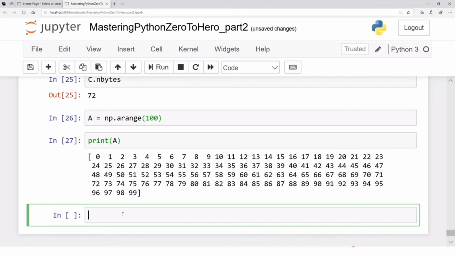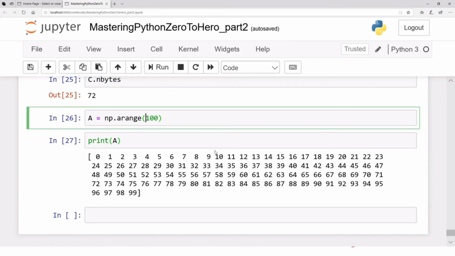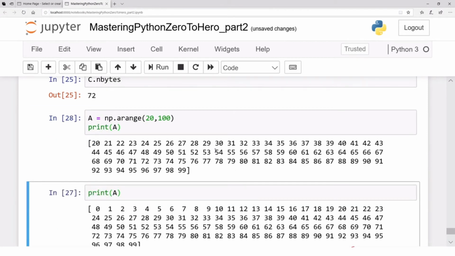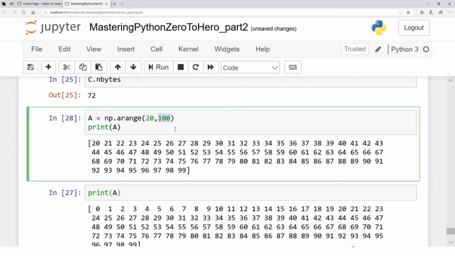Maybe you want to create an array that starts from a particular number and ends at a particular number. Maybe those two numbers are different, and this arange function actually allows that. Let's say I want to start with 20 and end at 100, and create the array that does that. So let's say this. Start from 20 and end at 100, but the last index is not included.